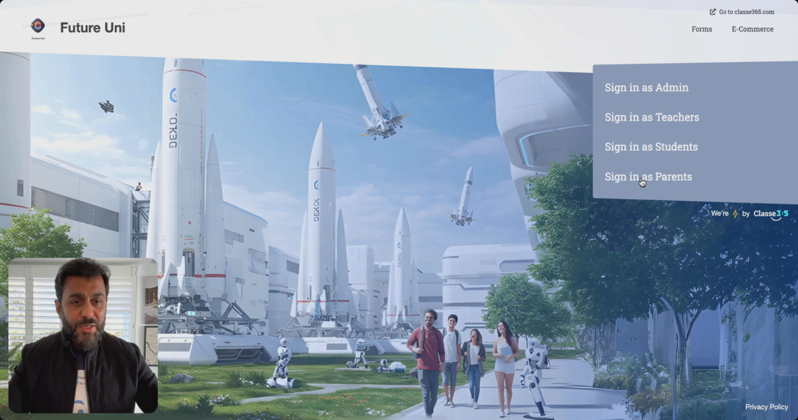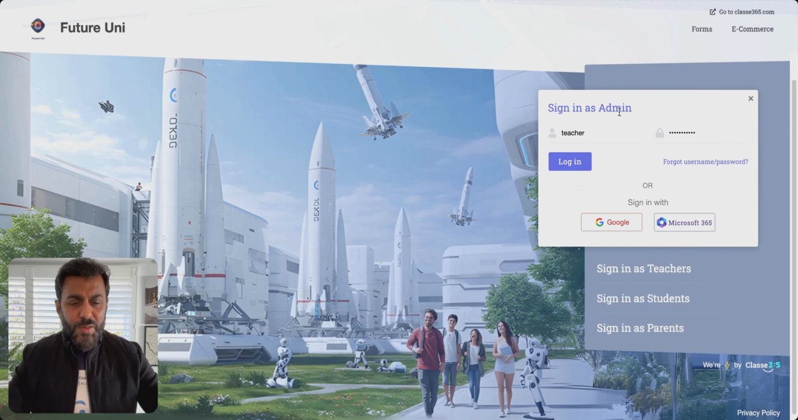If you're higher education, you can always disable certain modules, like the parent module, if you don't need it. We also have an option where you can rewrite the URL. This URL says evaluate5.class365.com, but you could say studentportal.yourdomain.com or edu.whatever. So essentially, you can rewrite the URL. That's part of our white label module. I'm just going to log in right now as an admin account.